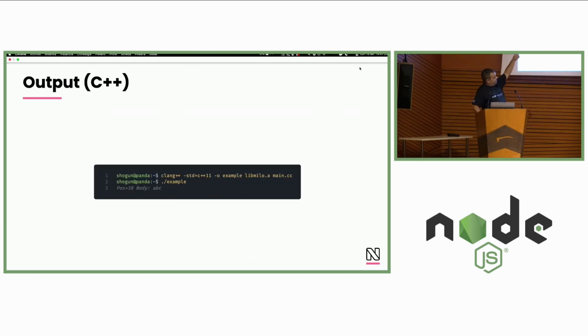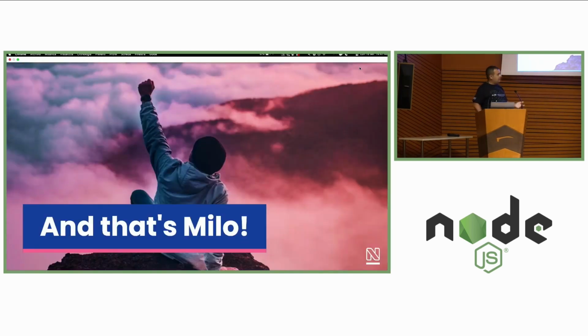And this is how you compile that little executable. You basically just prepend libmilo.a in the compilation line. You execute the example, and you get the body as well in C++. Now, it comes out of common sense that if you have this working in C++, it is working within Node. And that's actually what I did. And that's Milo.